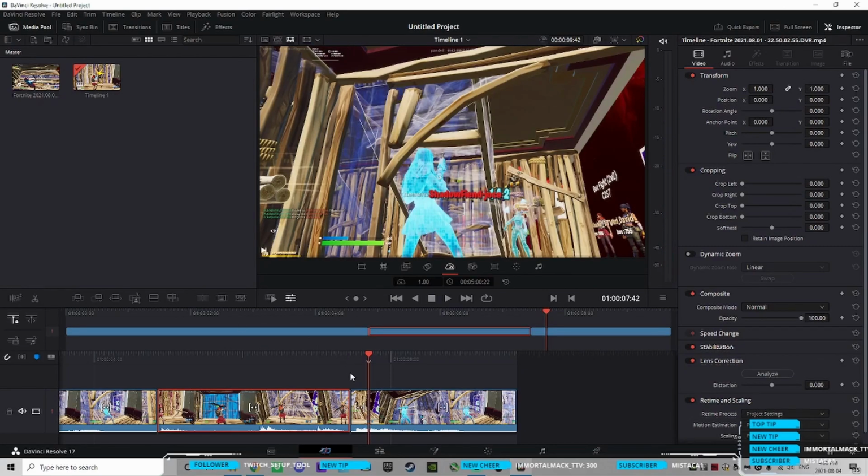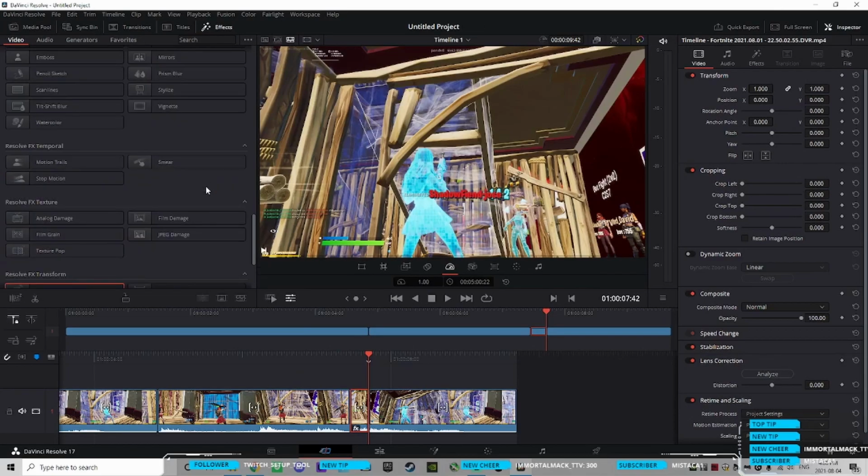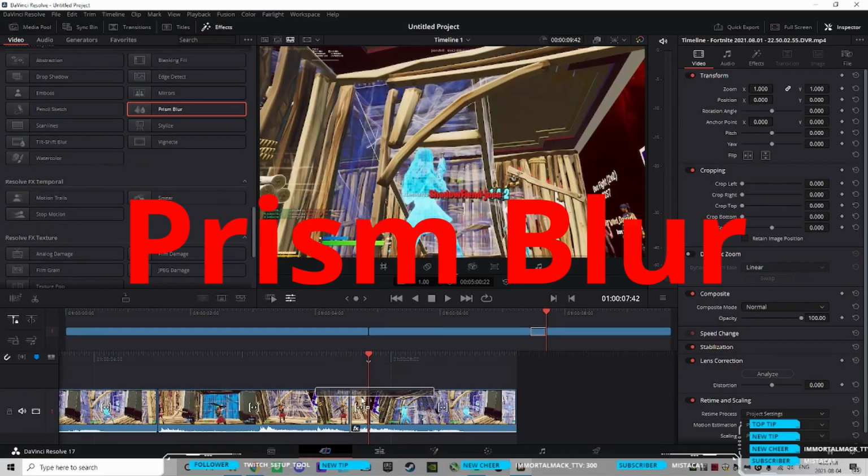Let's blade that again. So we have this clip that we are going to add the effect to. We're going to click on effects here. We're going to add the camera shake first. And we're going to add the Prism Blur.